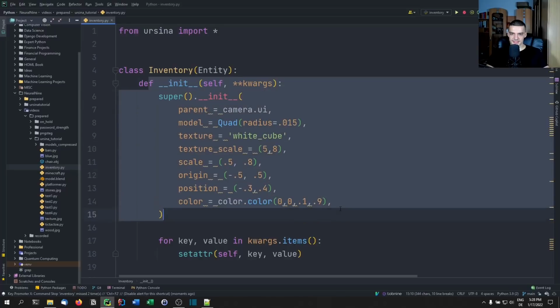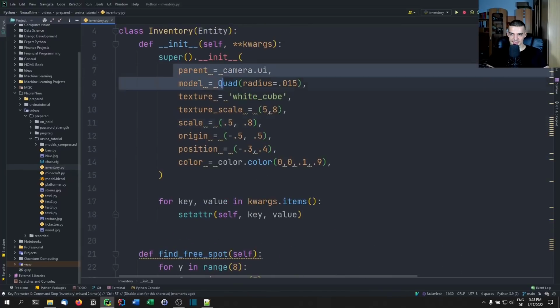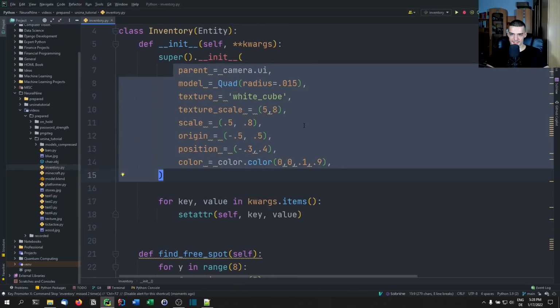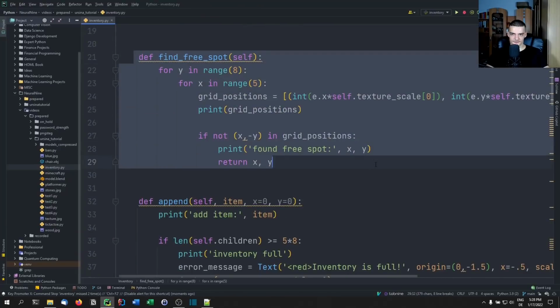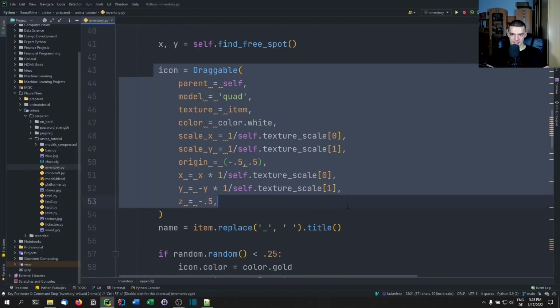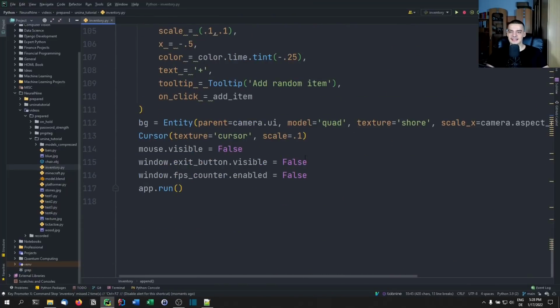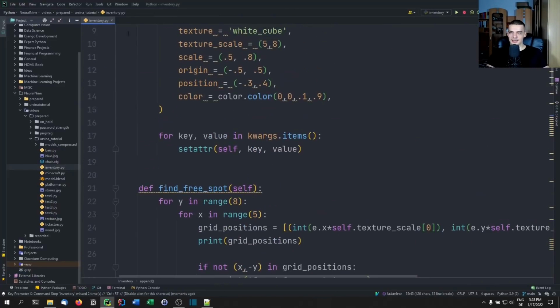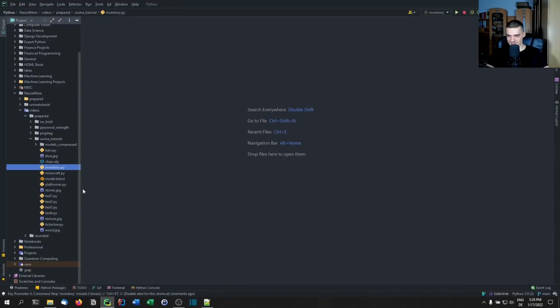So basically setting up, what is this, the camera or the inventory itself. Then we have functions for the logic like appending and finding a free spot. We have this draggable instance here. So yeah, basically a good template for an inventory, but these are the less impressive examples.